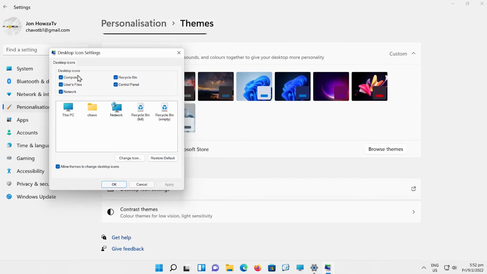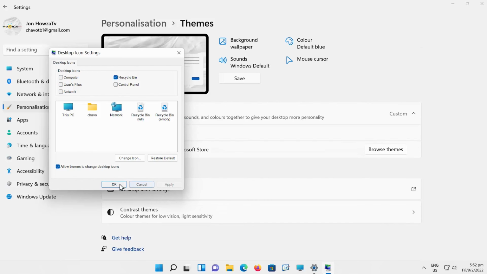You will see a list of icons you can display on your desktop. Uncheck the icons that you don't want to see on your desktop. Click on Apply and OK.